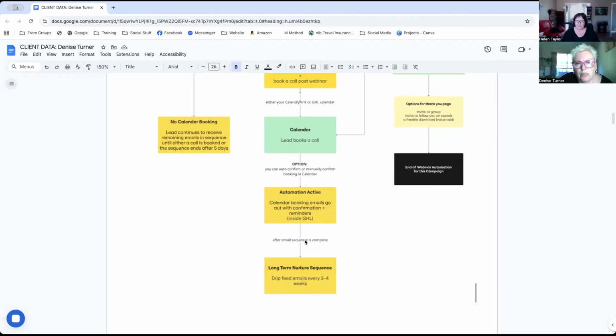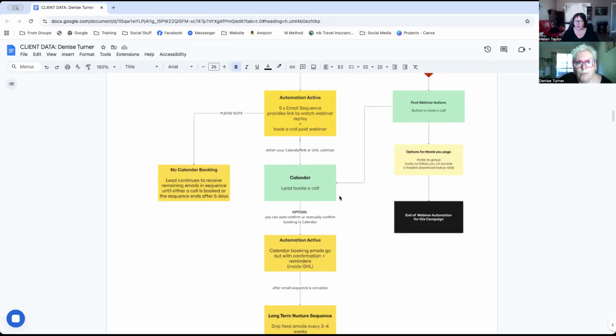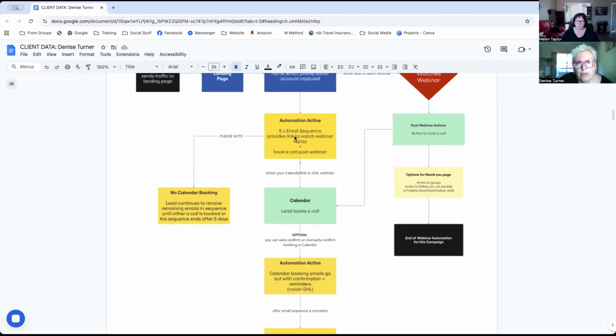Then after the email sequence is complete, we can send them over to a long-term nurture sequence, if they're qualified, not qualified, whatever. Your nurture sequence is really a continuation of getting to know you. But if you've got a retreat coming up or an event happening, you can just bulk email those people when you've got things going on.